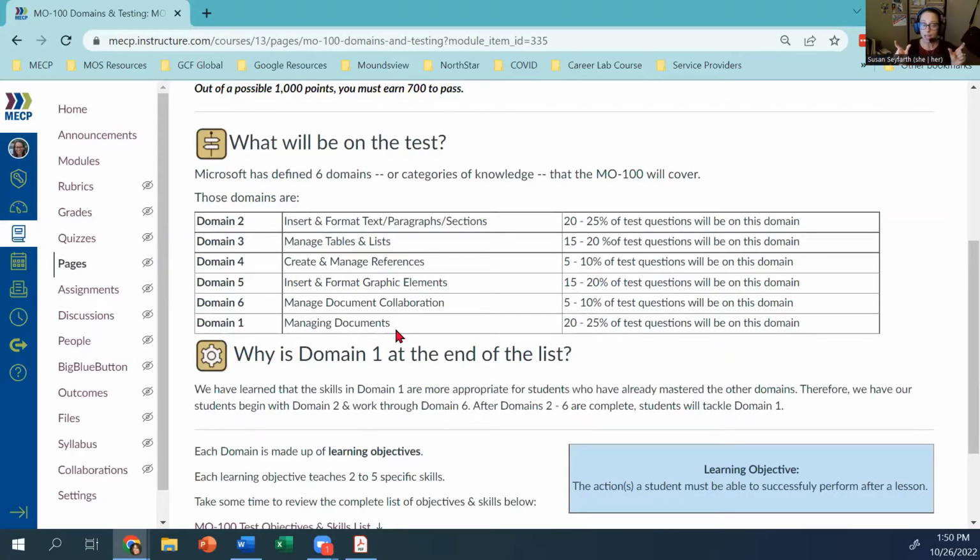So if you're getting to the end of your time with us and you are in a time crunch and you've got to study and you're trying to figure out what to study, if you study domains 1 and 2, that's going to be like center mass. That's going to get you the most bang for your buck.